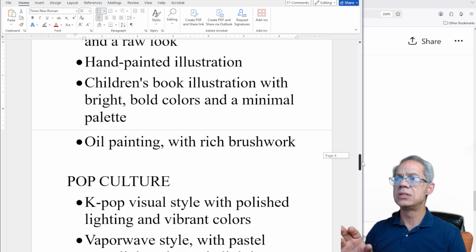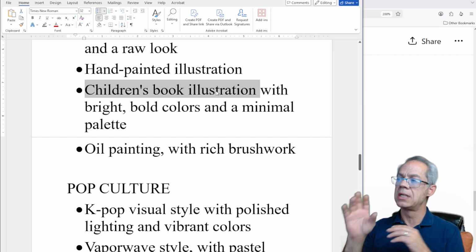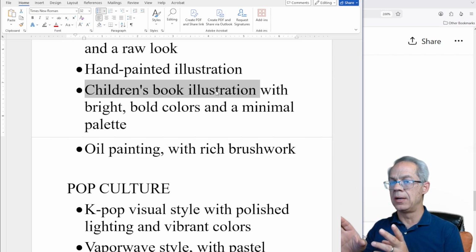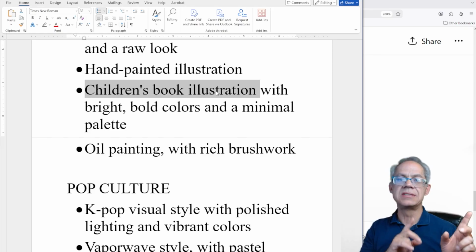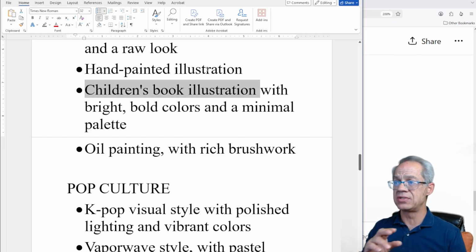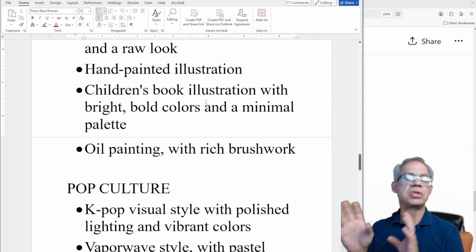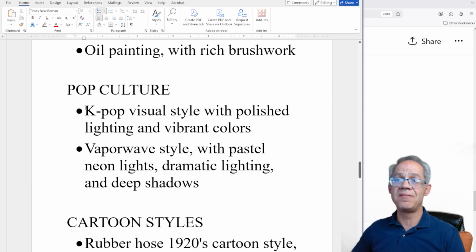Here we go. Children's book illustration with bright, bold colors. You'll see that I'm naming the style, and I'm providing some detailed descriptions about that style. So instead of just saying, give me a children's book illustration, I want to make sure it has these particular characteristics. Now, for you K-pop lovers out there, give me the K-pop visual style, polished lighting and vibrant colors, etc.